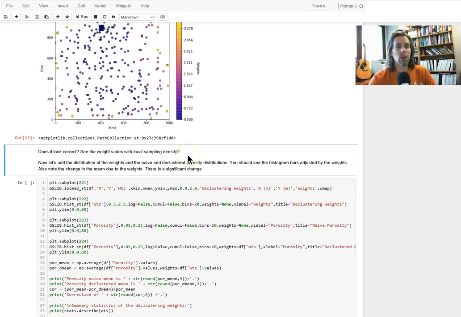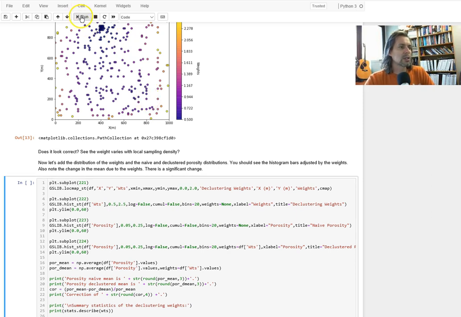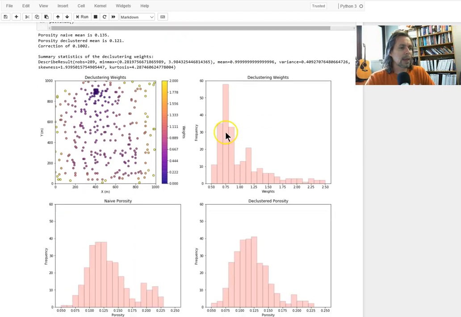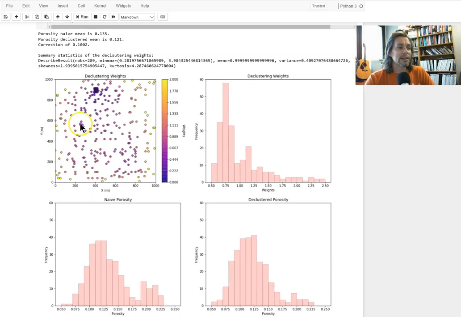Now let's go ahead and plot a whole bunch of diagnostic plots to understand what we've done. Let's see the output. So let me plot them and we'll go ahead and talk through what we have. Okay, so here are the plots. Let's start here, the declustered weights location map. Good, we already talked about that. We're fine.